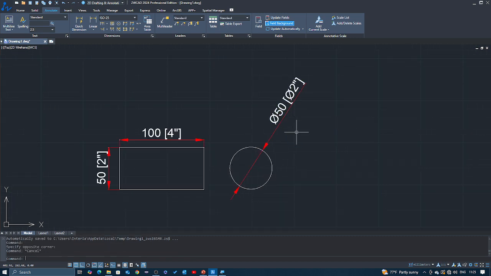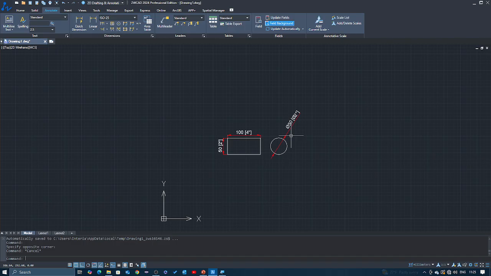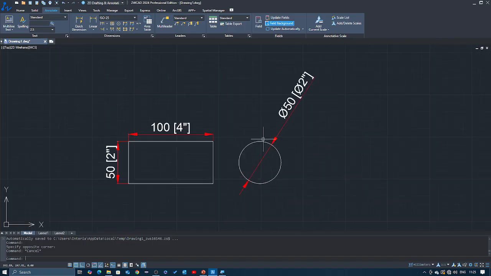Now I am not talking about how to use the dimension. I'm not explaining about showing the dimensions. This topic is clearly based on setting the units and setting the dimension styles for the dimensions.